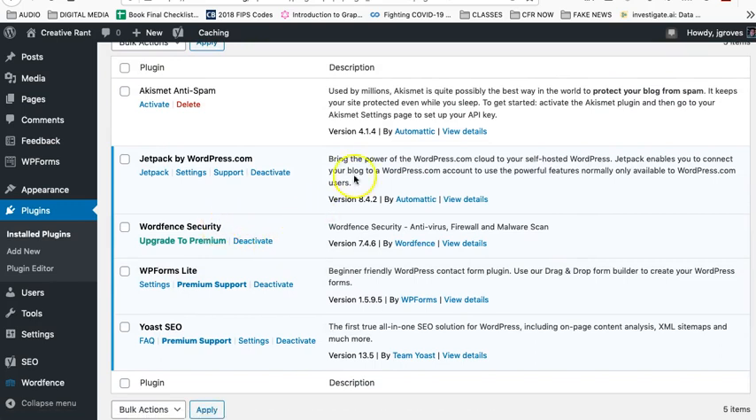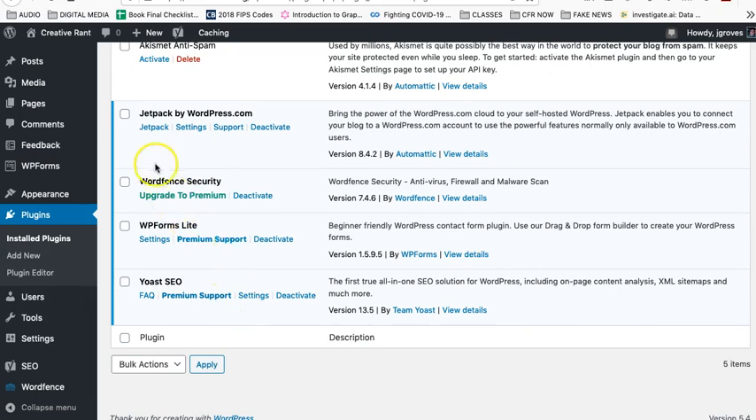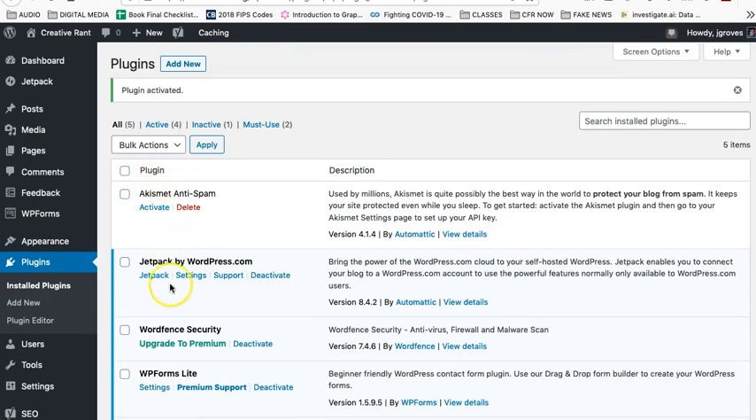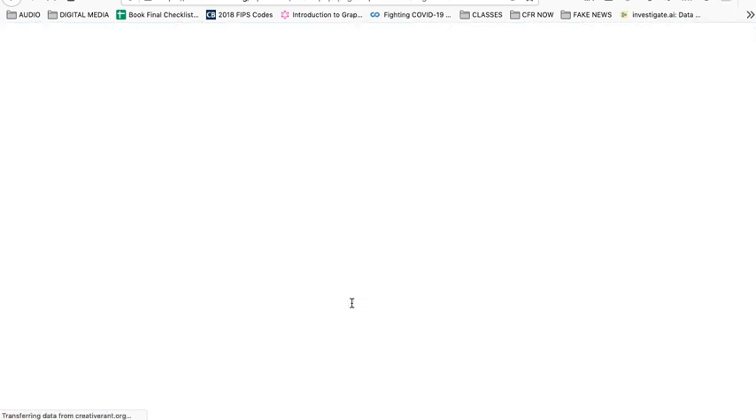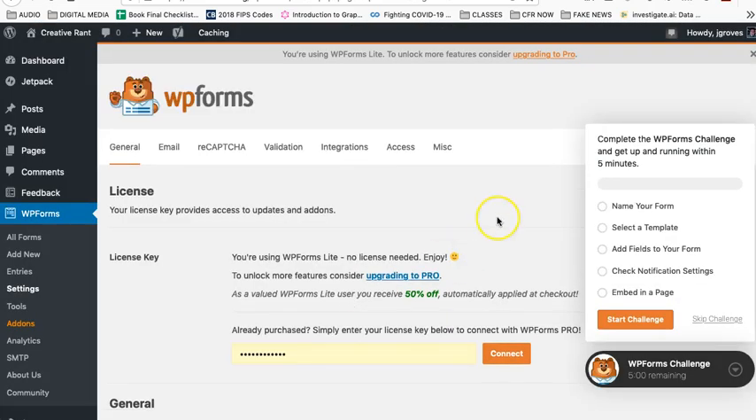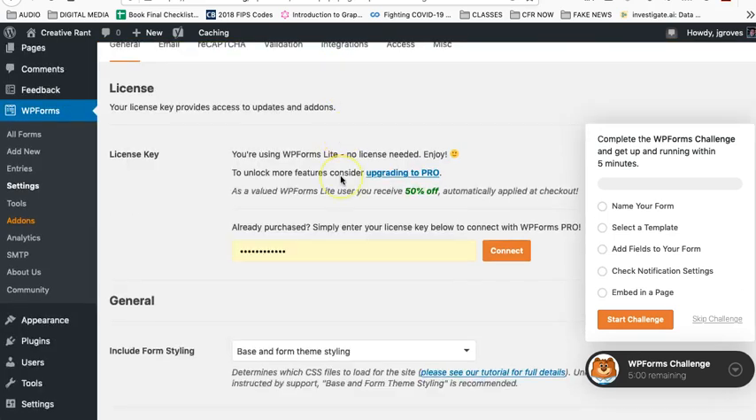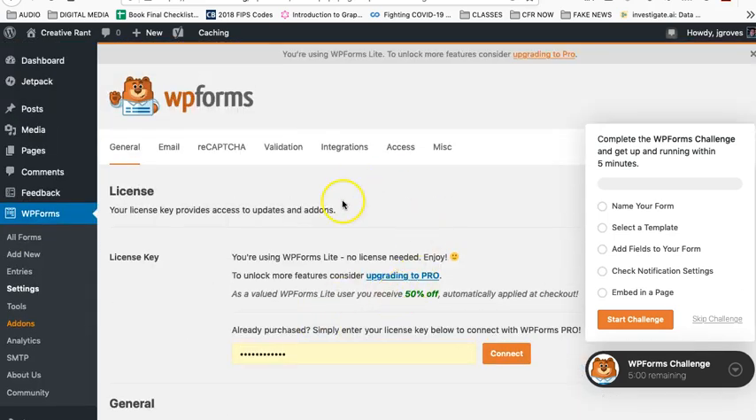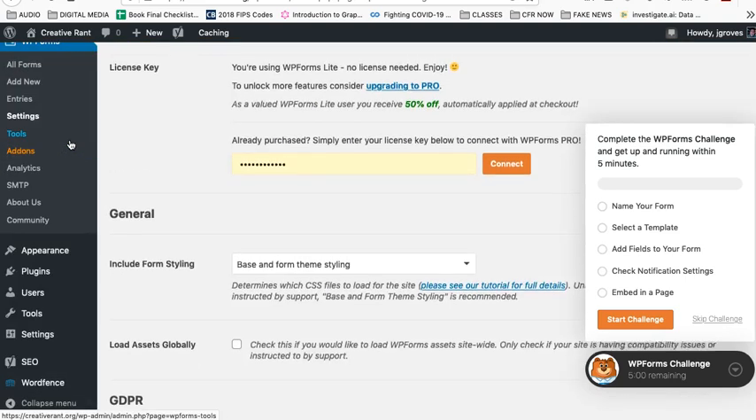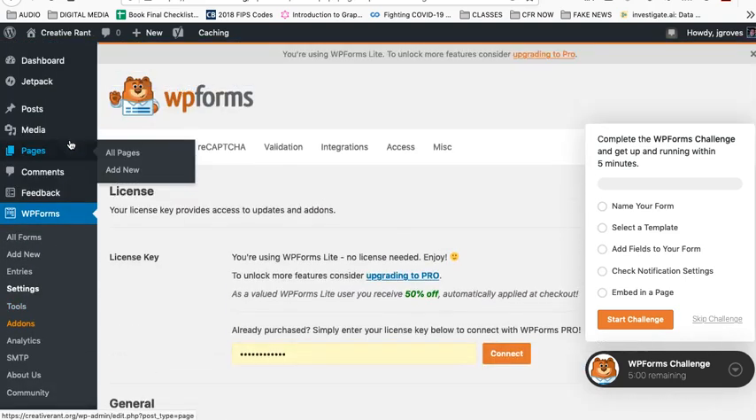And so what you can do, by seeing these, is you can also get to your settings sometimes through the different plugins. So you click on the settings and then it takes you to the menu, and you can do all the different things that you want to do with your plugins. And that's how you install a plugin.